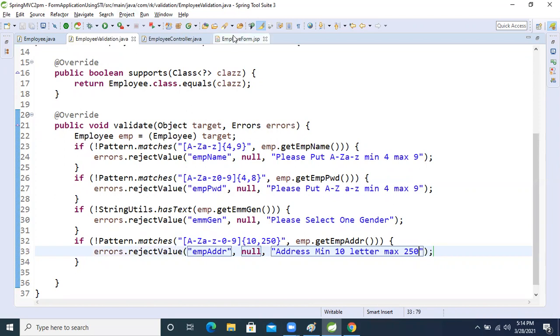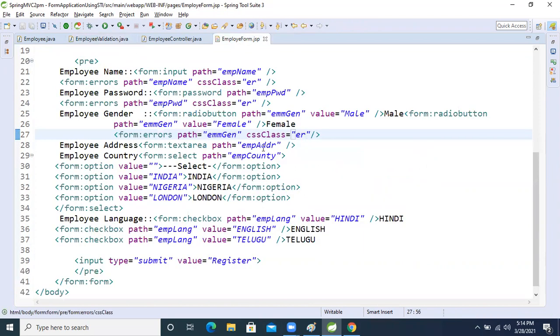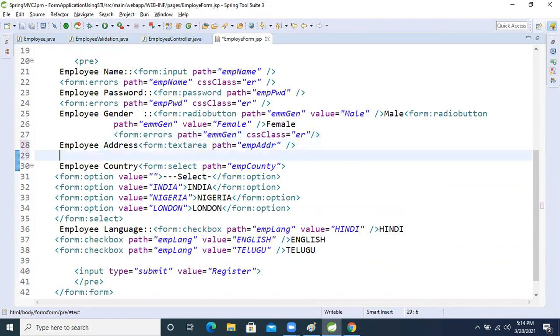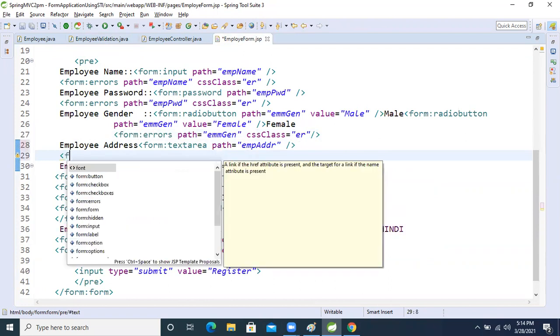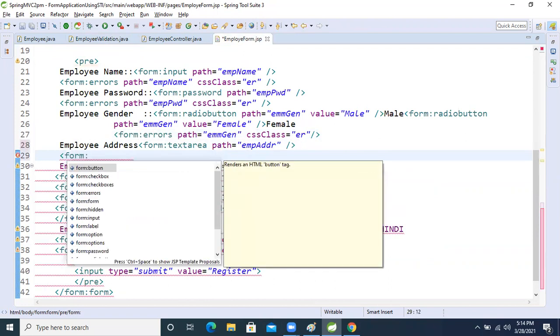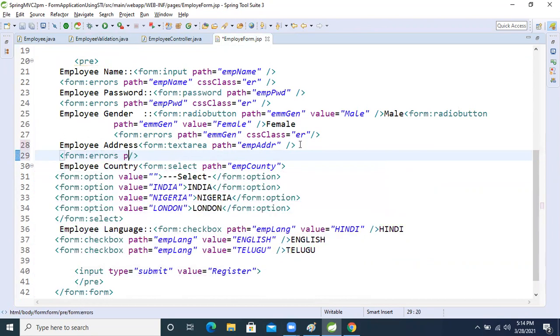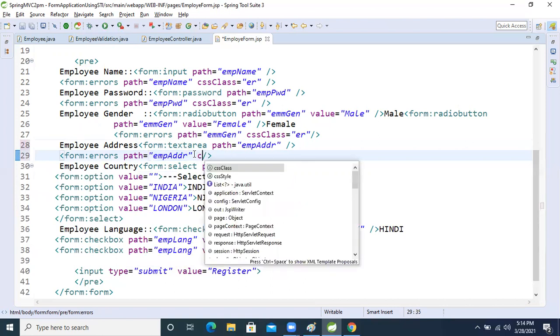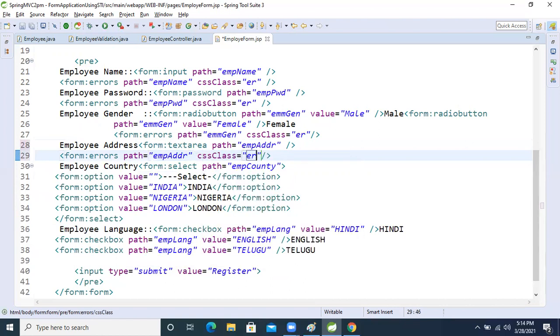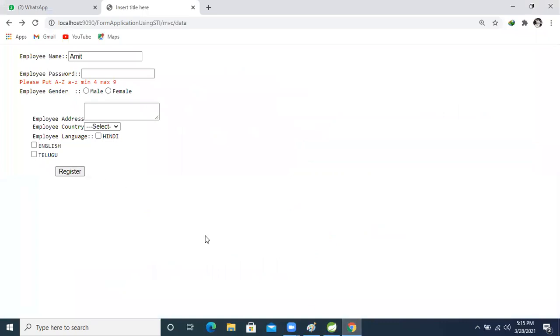But how? Come to the JSP page. Which one are we validating? This one. So we write the form colon error tag, and inside that the path. We copy this and paste it inside this path. After that we use css class, inside that we pass it so whatever message we get should look like red color. For that we are using it.